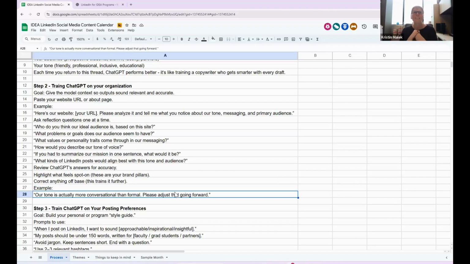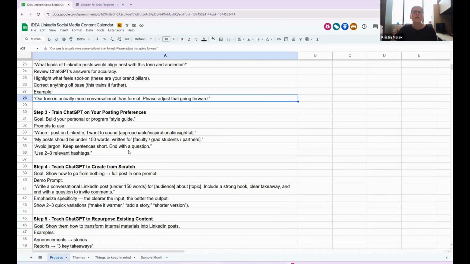So I tell chat to do the research and then I approve it. I'll show you how I do that when I share the screen with chat so you can see exactly how I do that. So I'm going to skip over this one with all the details because that's what I'm going to show you when I share chat. But I train chat on my organization. And then we train chat on our posting preferences.